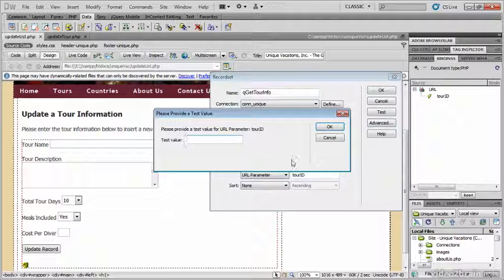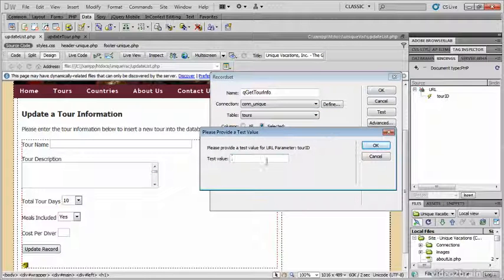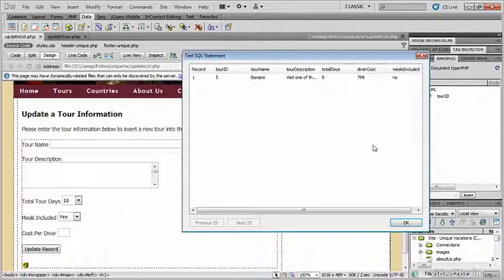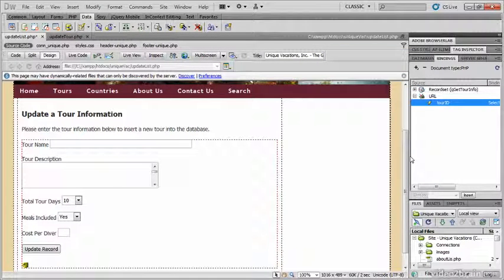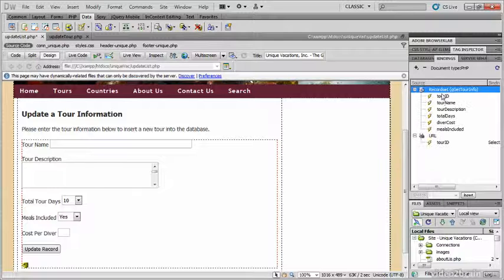So let's test this process. And in order to do that, we need to provide a tour ID. So I'll put in the number 5, click OK, and we got that exact information coming out of the database. Perfect. So we'll click OK. So we're starting to combine a few of these things we've done throughout the course. Now, how do I get this record set information we pulled out for our tour into these fields?